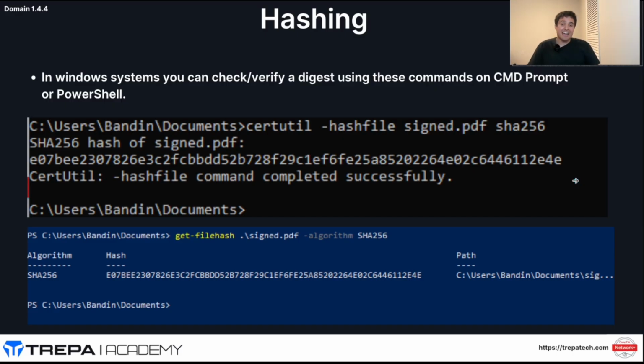Okay, so here's how you check a hash on the terminal. I have here the command prompt and PowerShell, how we check a hash. So here, on command prompt, it's certutil -hashfile. Here's the file we want to run a hash through, SHA-256, and here's the digest that equals that file, sign.pdf. And then here's how we do it on PowerShell. The cmdlet is Get-FileHash.